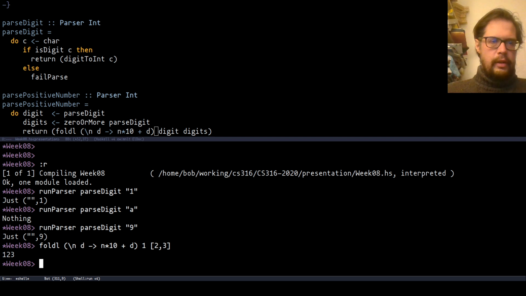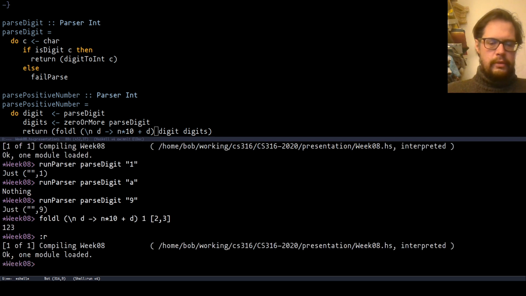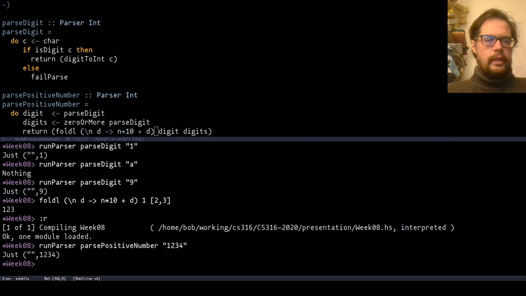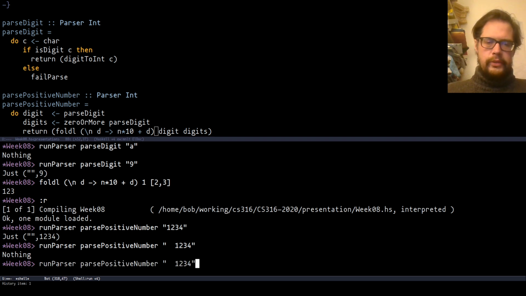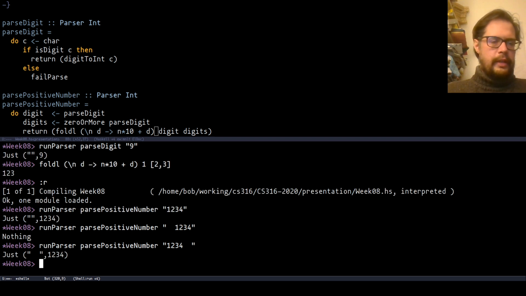And then if we reload the file, we can test our parser to parse positive number 1, 2, 3, 4, and now it gets us back no leftover input and the number 1, 2, 3, 4. If we try and put something at the start, it will fail to parse, and if we put something at the end, it will return that as leftover input.